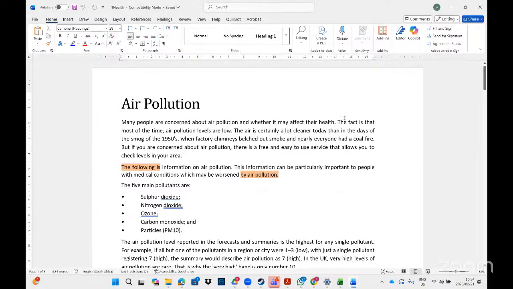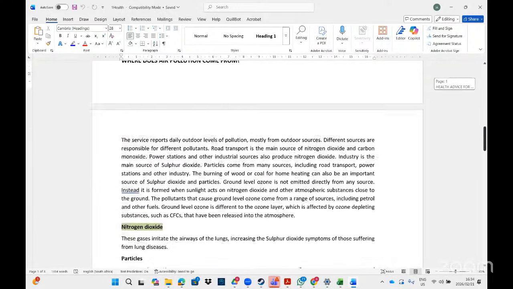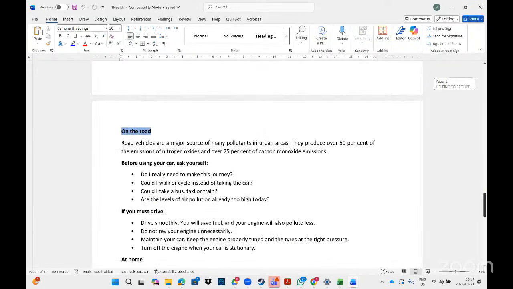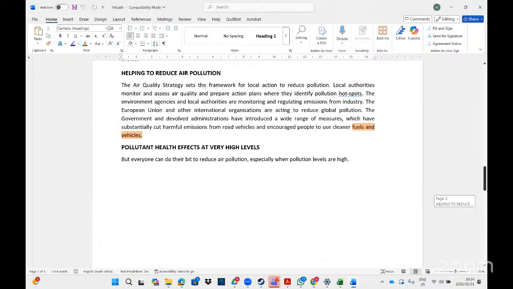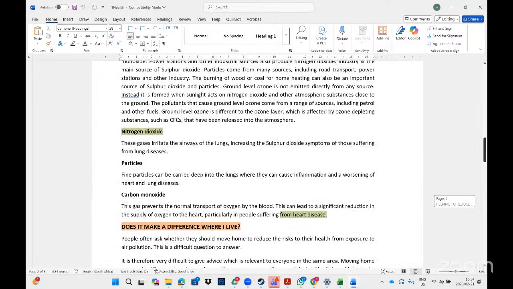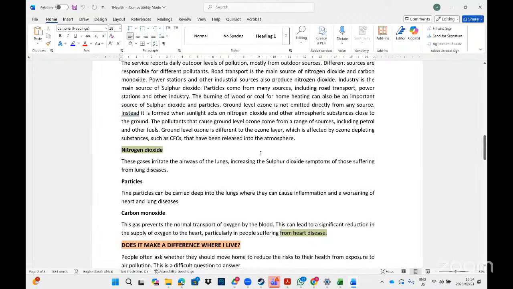Right. Regarding the One Health, there was an image, or not an image, a text. They said insert a 9 centimeter high by 8 centimeter wide text box and move the text that begins with nitrogen dioxide. So we have to move this one into that particular text box.